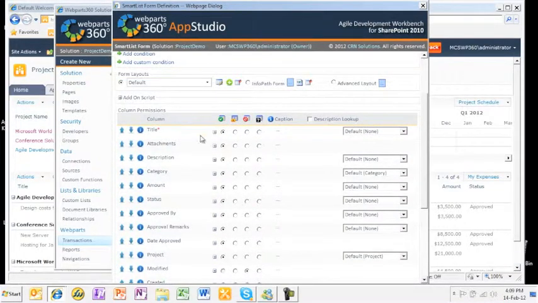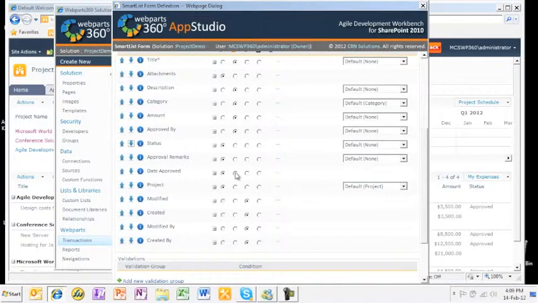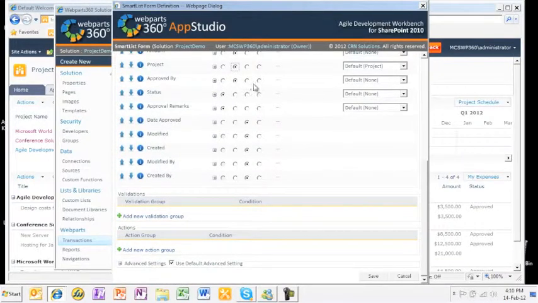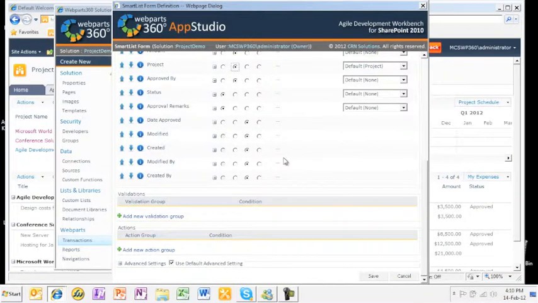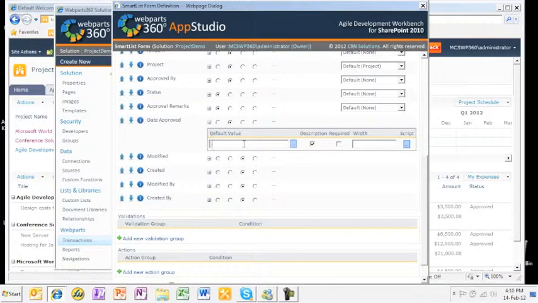At this point, we don't want the project manager to change what the person has submitted, so we will go ahead and lock those fields on this form. The only thing changeable will be the status and the remarks. We can move the project up the item list and lock it as well. Let's change the date approved to locked and make it the system date.